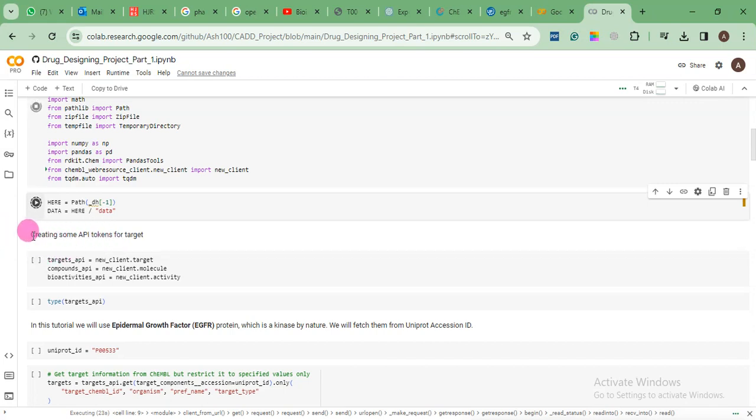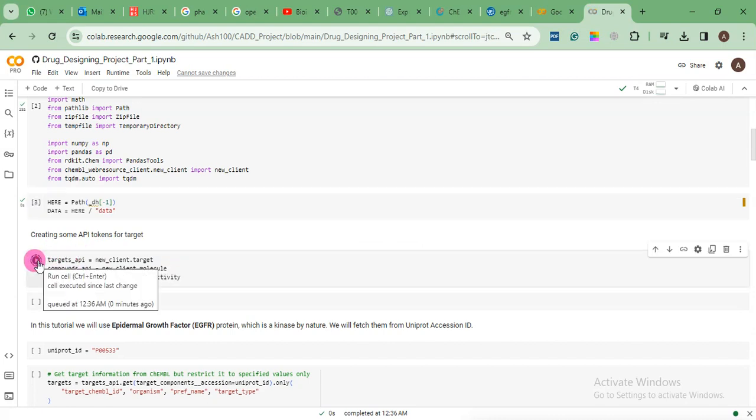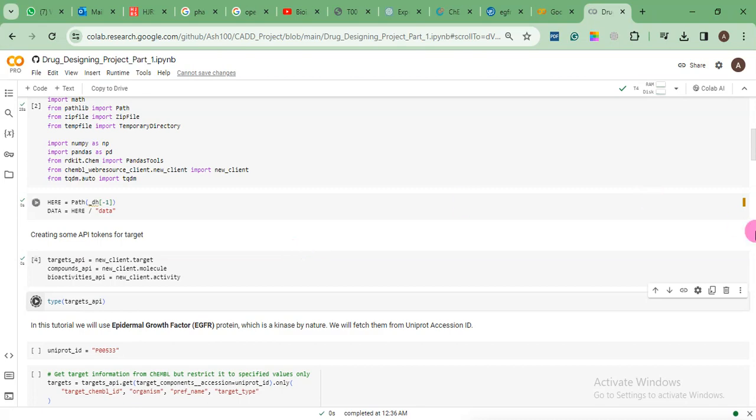So in this step it will run, doesn't matter. In this step we will create some API tokens and extract data, so you don't need to click them one by one.